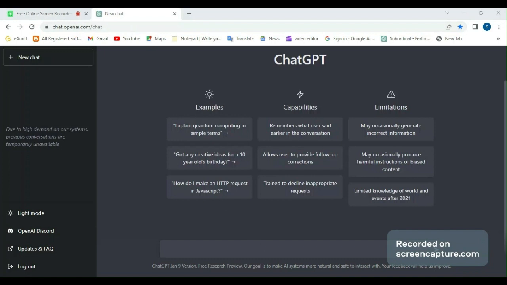Here, we will use it for some particular purpose. For example, we want to write an article of 500 words on USA.